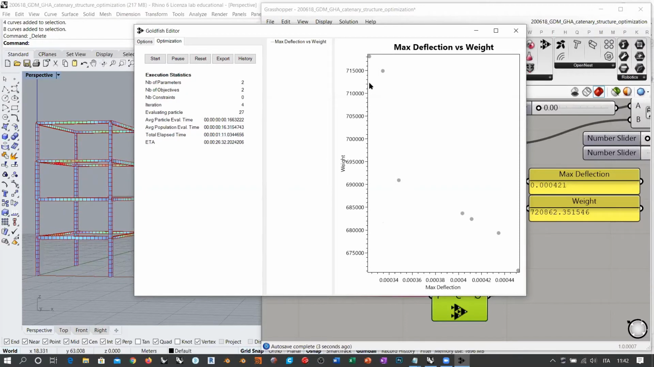Now, this is not so evident if you leave things like this. But if you hit the history button here, you will have all the iterations one after the other visualized in this graph. So you see that each iteration will add dots inside this graph. These dots, as we are optimizing both the weight and max deflection, tend to be dispersed inside this area, tending towards the lower left corner. So if things are set up properly, you will have the best performance concentrated in the lower left corner.